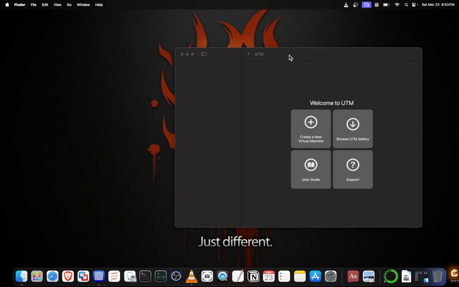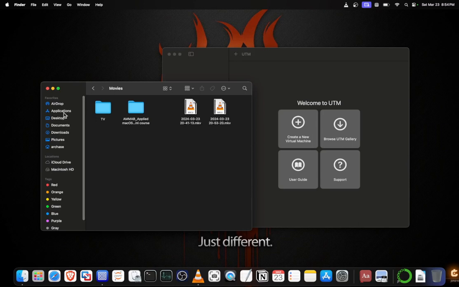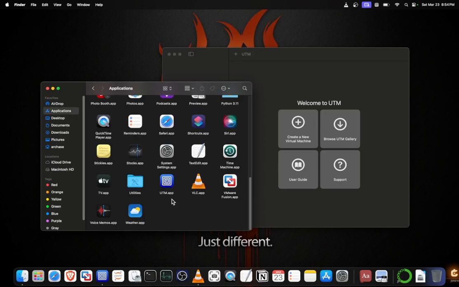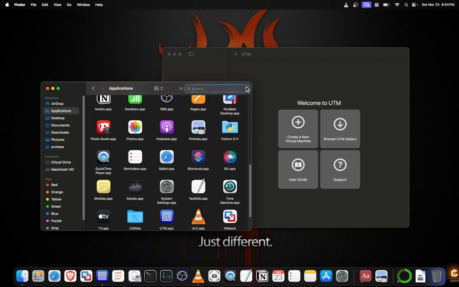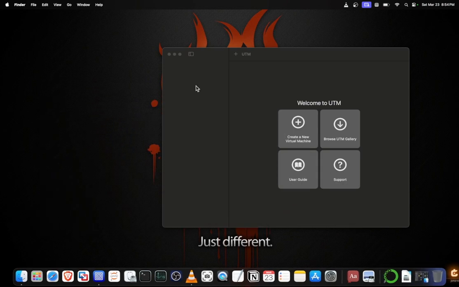What you're going to do now is, if you don't see it down here in your dock area, I have it here. When I downloaded it, I just moved it over. If you don't see it here, you can go to Finder, go to Applications, and there it is, utm.app. You can also search for it if you can't find it, and it should show up in Applications. So that's how you get UTM. You just click on it, and it'll come up.